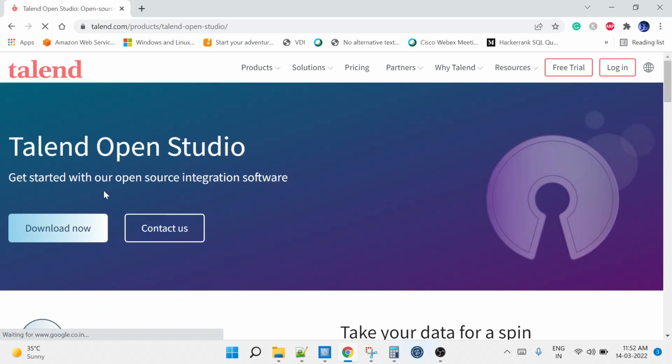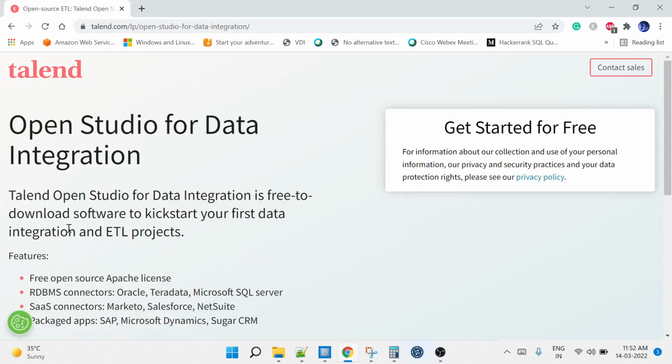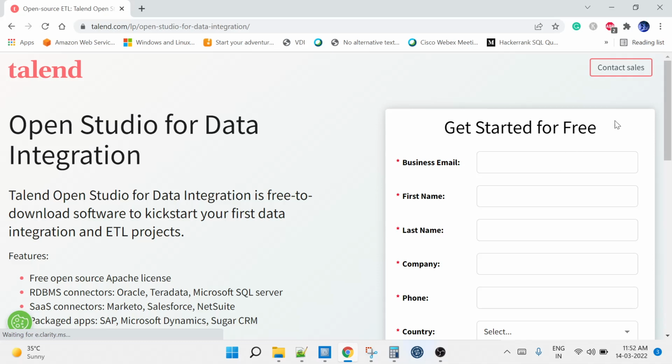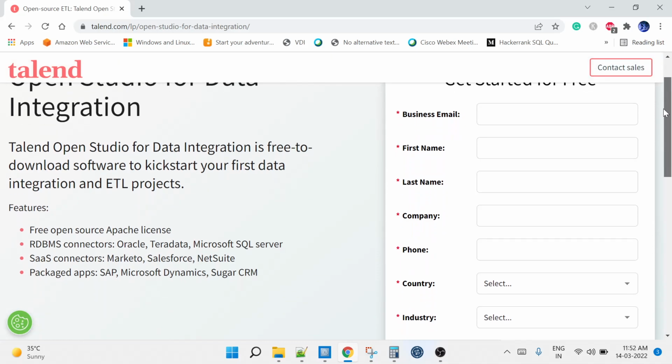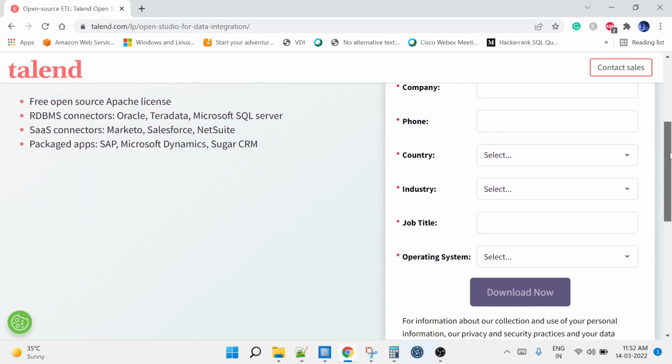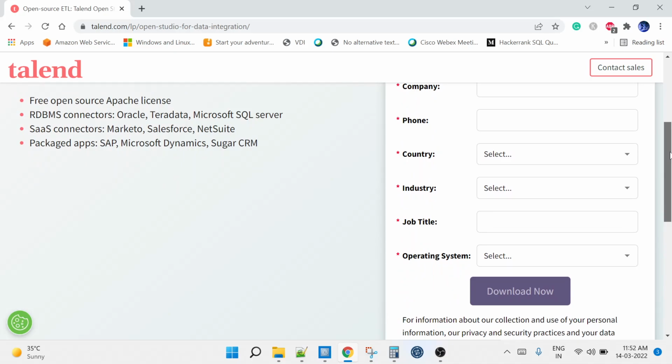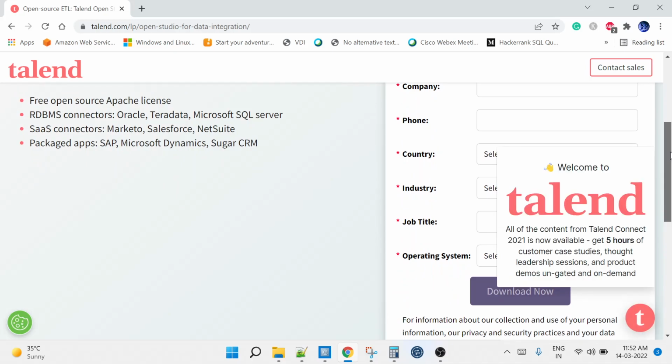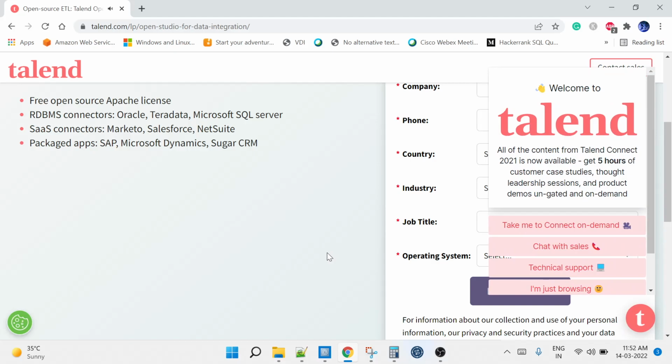Okay, so here you just click download now, and you have to provide your email and the rest of the details. Once you have done that, you will receive an email from Talend with the download link, and that's it. Then you download those files and install it. It's just a usual installation process, nothing fancy in that.